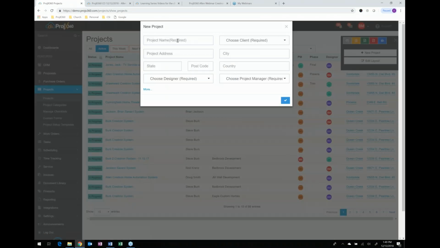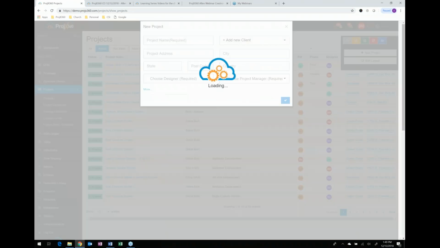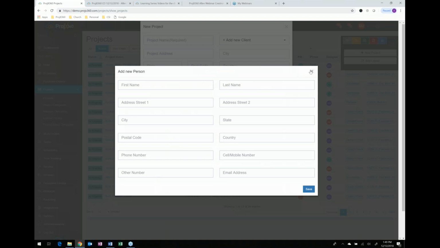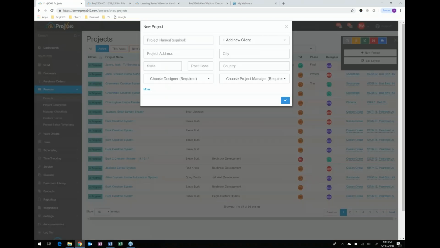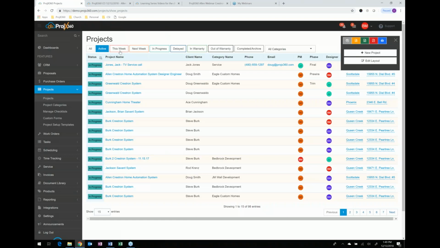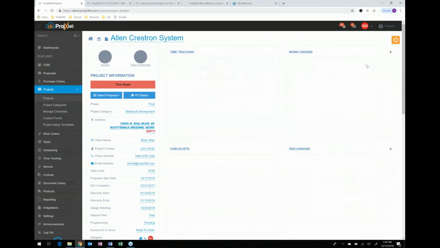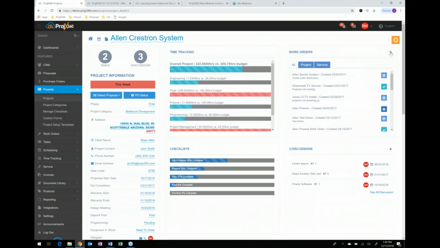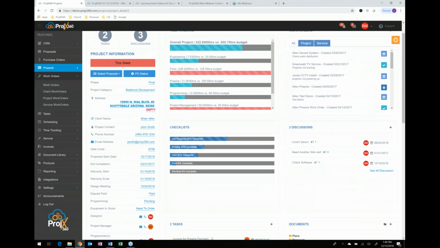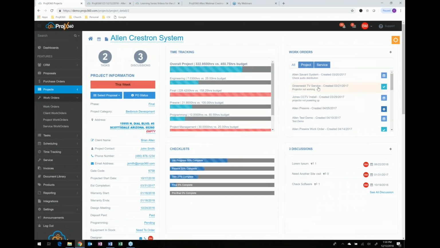Again, you're going to title that project name following the same structure. You can add a client right here, add the client information, all that kind of good stuff. It creates the project for you. Inside the project, you can create work orders right from here, or you can do it from the project work order dashboard. Then you would just categorize them as service, and they'd be considered service work orders against that project. Once you create the project, you can create as many service work orders as you want against it.